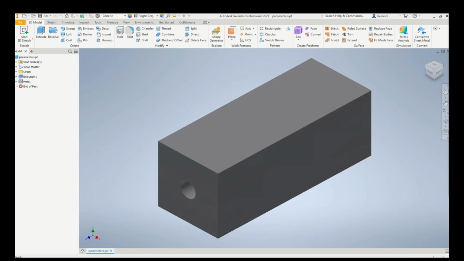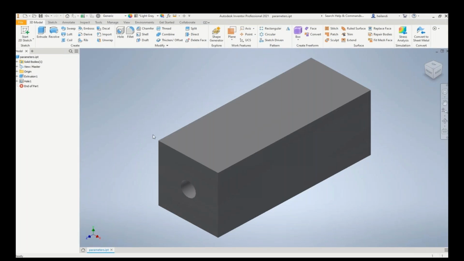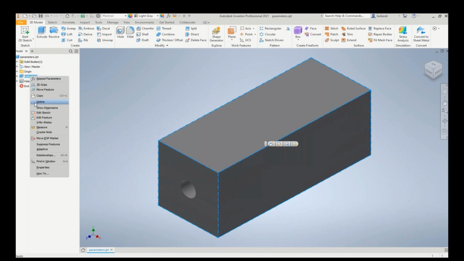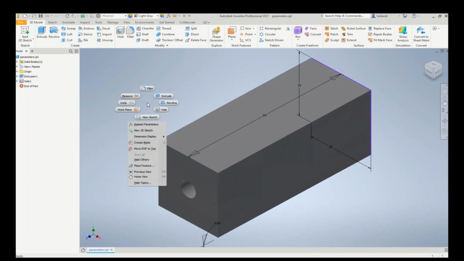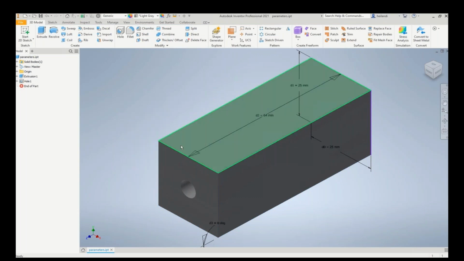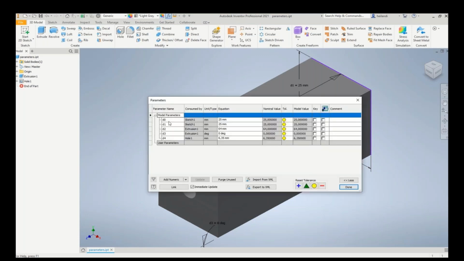Okay, I'm going to show you a video of how you can add parameters to your models. In this example, I have a part open. I'm going to right click on the extrusion and show dimensions. In the display menu, I'm going to click on Expression and it will show the values, as you can see.